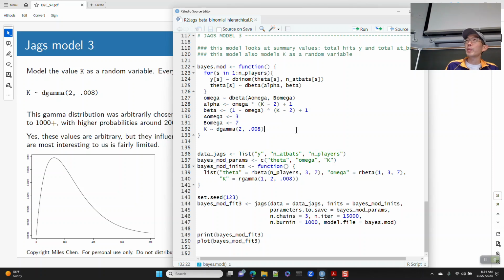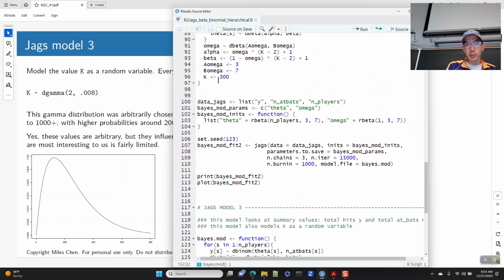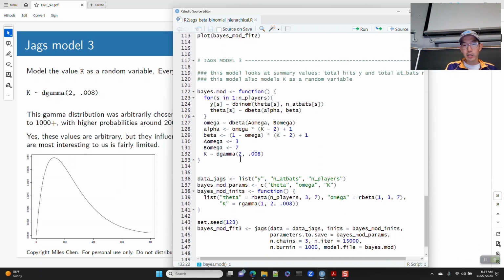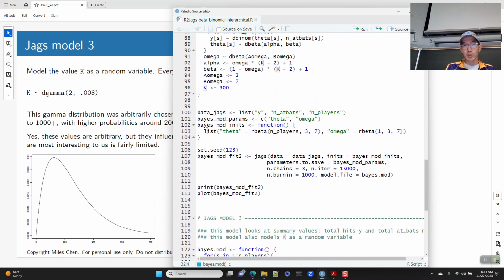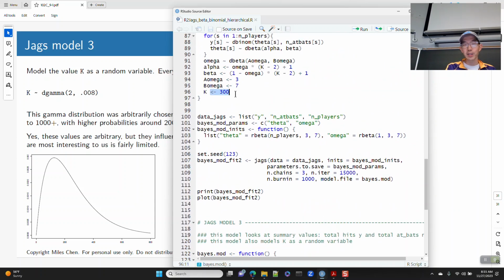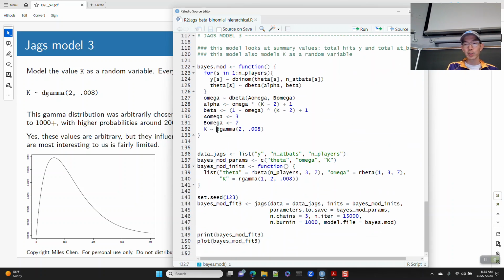And this would be a pain for us to try to figure out what conditional distribution to set up. Thankfully, with JAGS, we just have to say, hey, try this as a random variable, and it will generate values accordingly as well. So as far as the model specification goes, it's identical to model 2, where we model the total number of hits. But this time, we're going to say k is not deterministic as 300, but it's going to come from a random distribution.